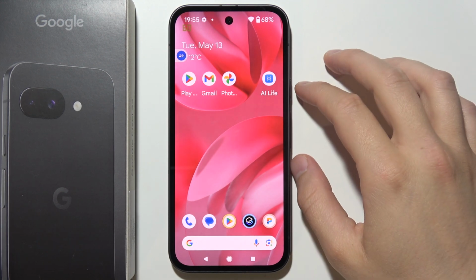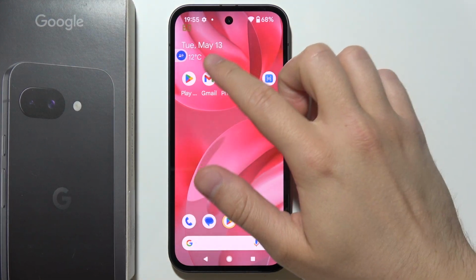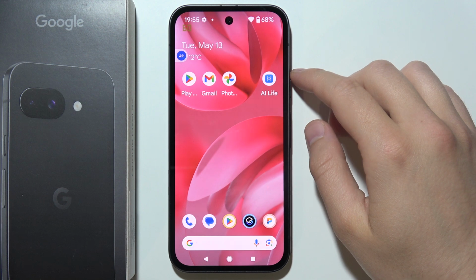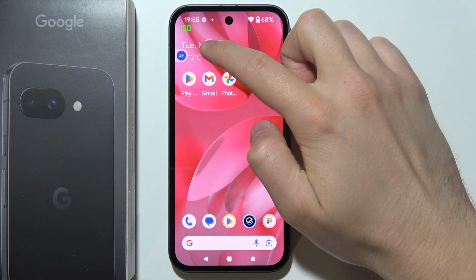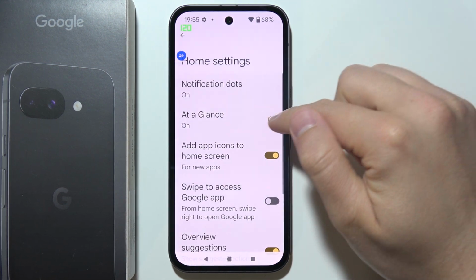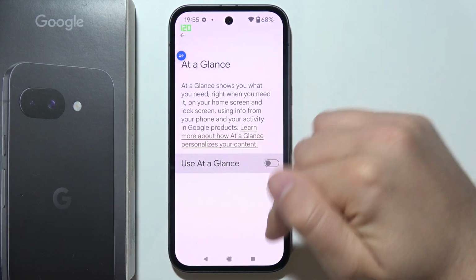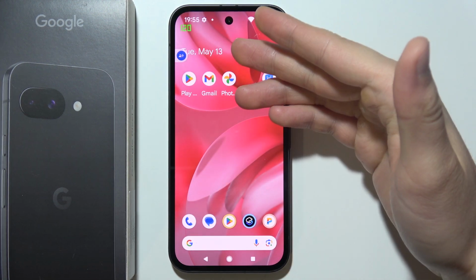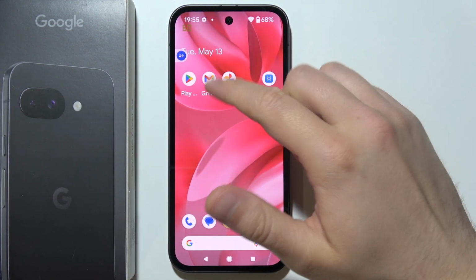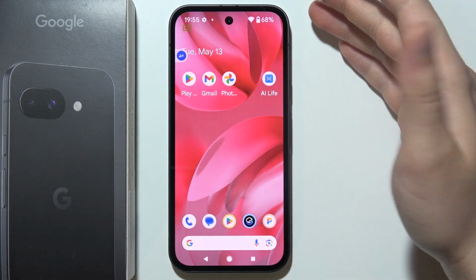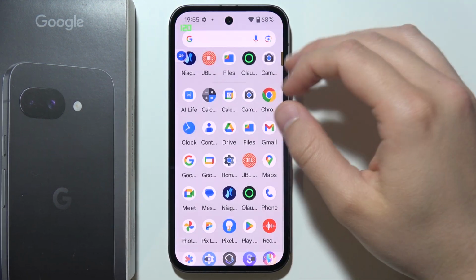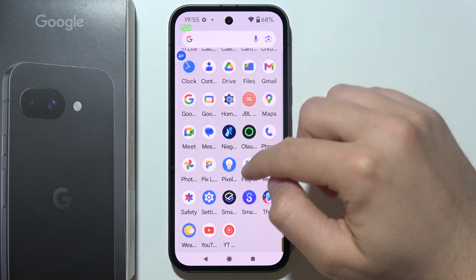Hey, let me quickly show you and explain how we can remove the date and the temperature from your home screen on Pixel 9a. So take a look. When you click and hold it and go to Customize, you can select Off, just turn off At a Glance, but it will still appear right here without the temperature, so you will still get the specific date. So if you want to get rid of it, you will have to use third-party apps from the Google Play Store.